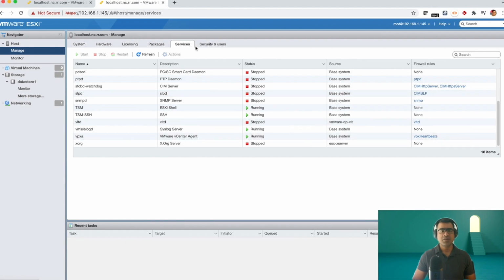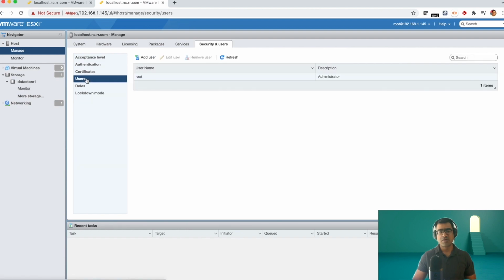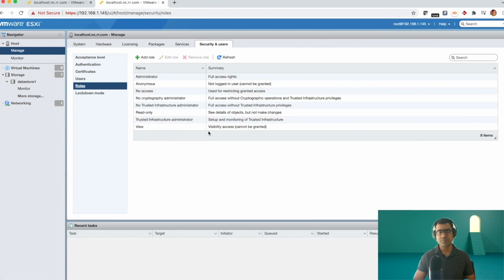All right, security and users. Users, right, by default you get the root user and the role is administrator, but you can obviously go ahead and create more users and define their role. There are certain predefined roles already here, like the read-only role and administrator role, but you can create your own role and assign privileges to it, right?